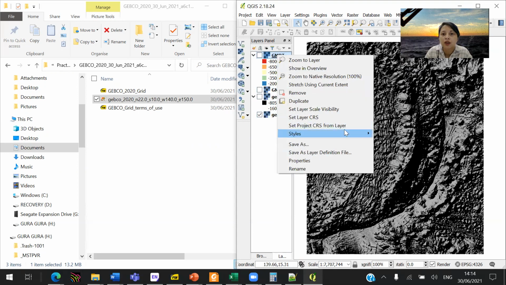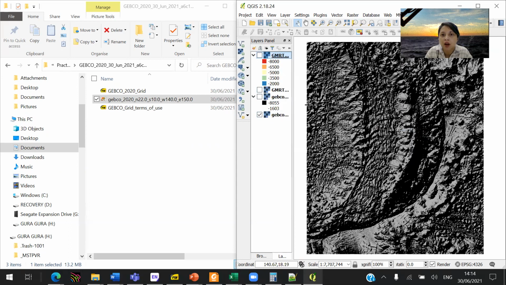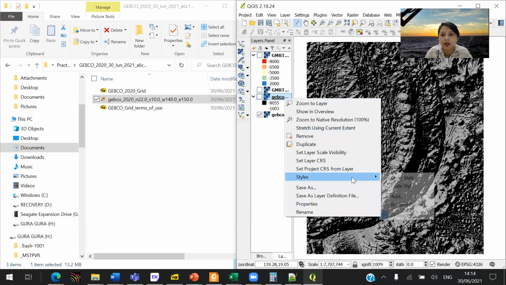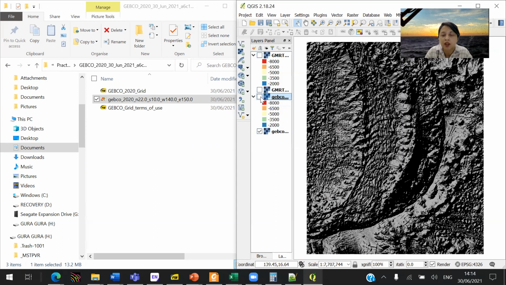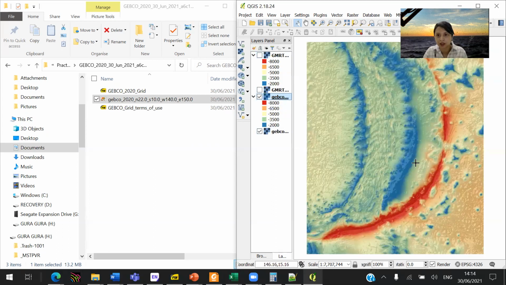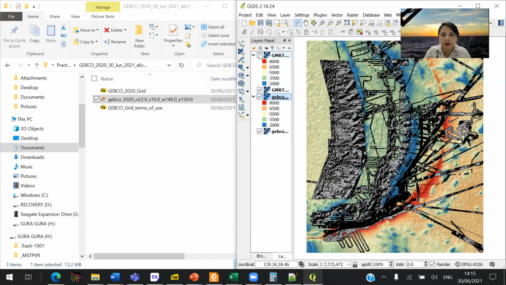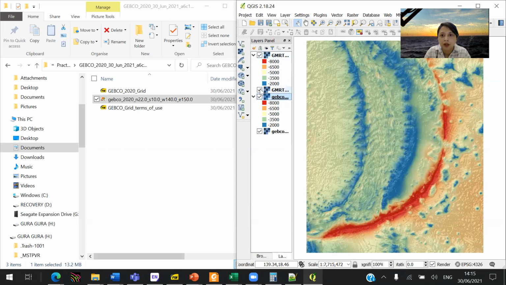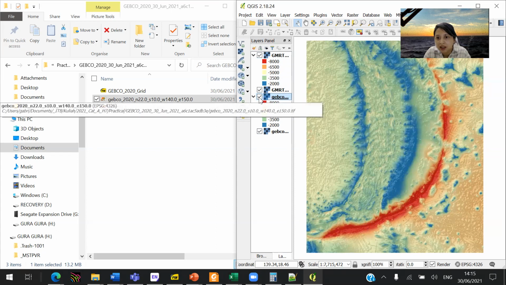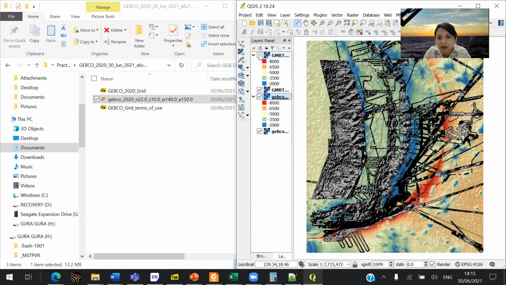And then this one, you can just copy your style and paste your style in here as well. So this is your kind of 3D Mariana Trench. And it's interesting to see if you plot your GMRT. Apparently it looks very, very similar.